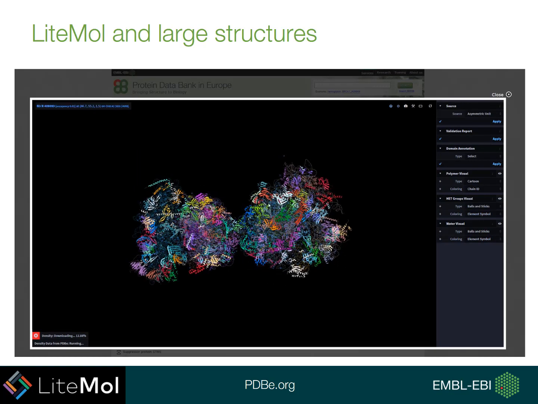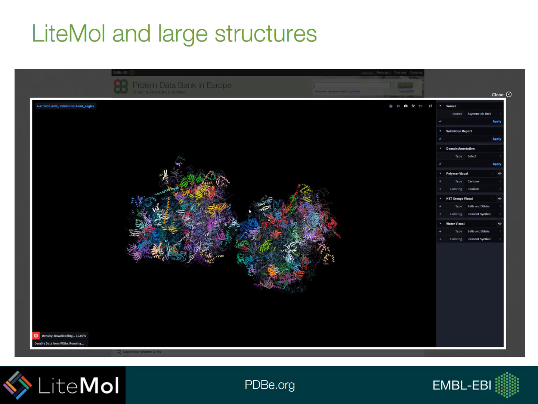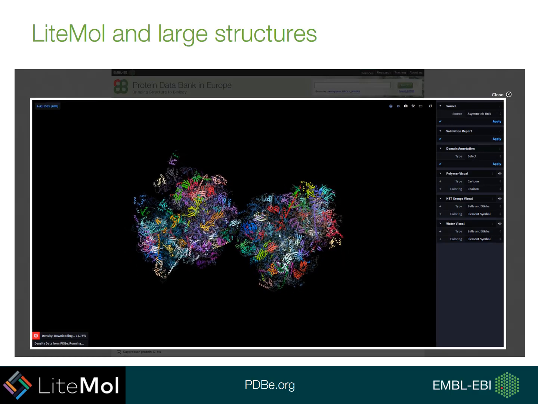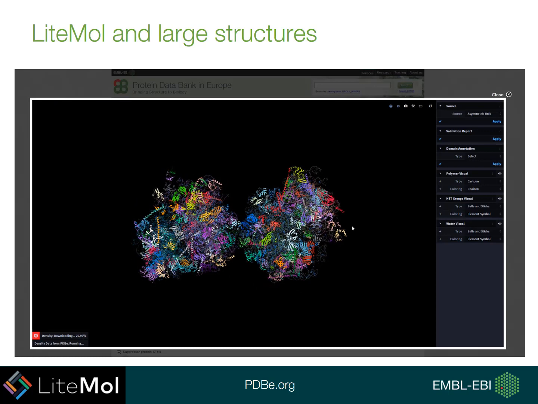For context, I did the same using the fetch command in PyMol, and it took 16 seconds. And I also tried it in Chimera, and the program actually crashed. So this shows how well LiteMol is handling these large structures.